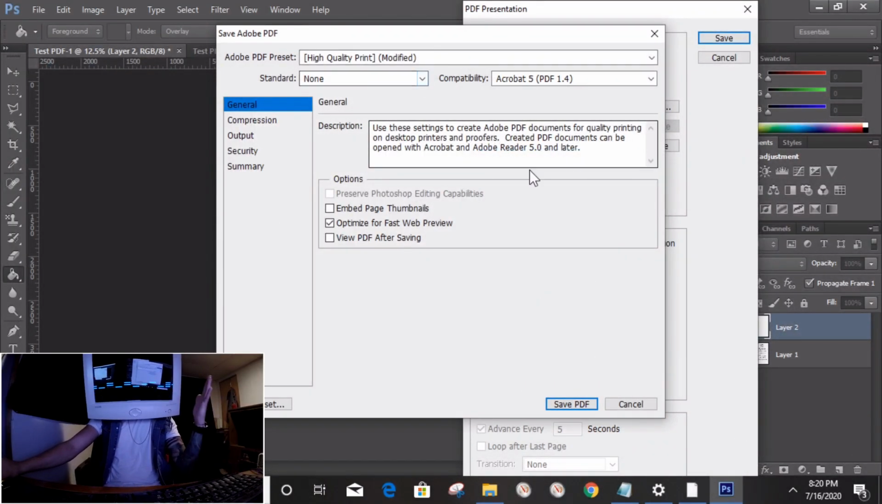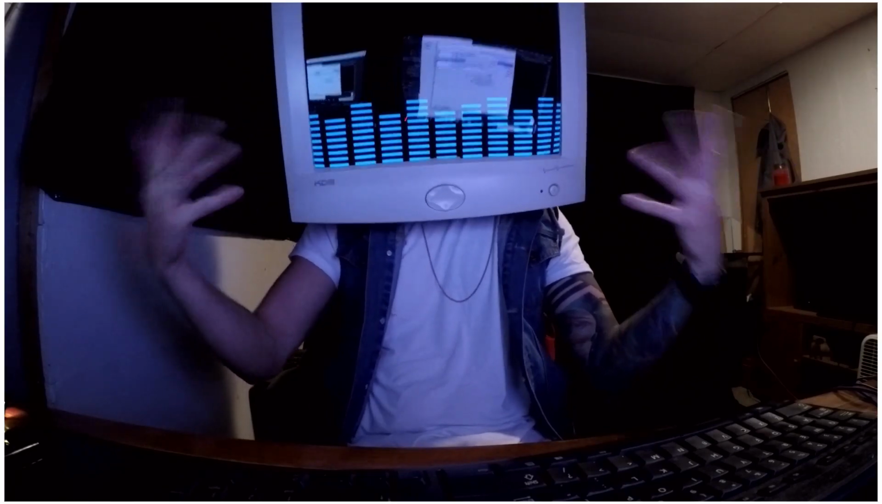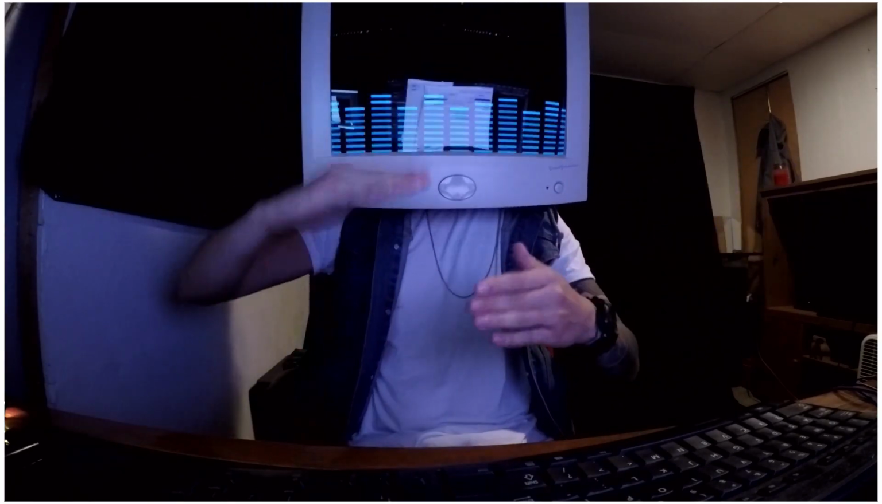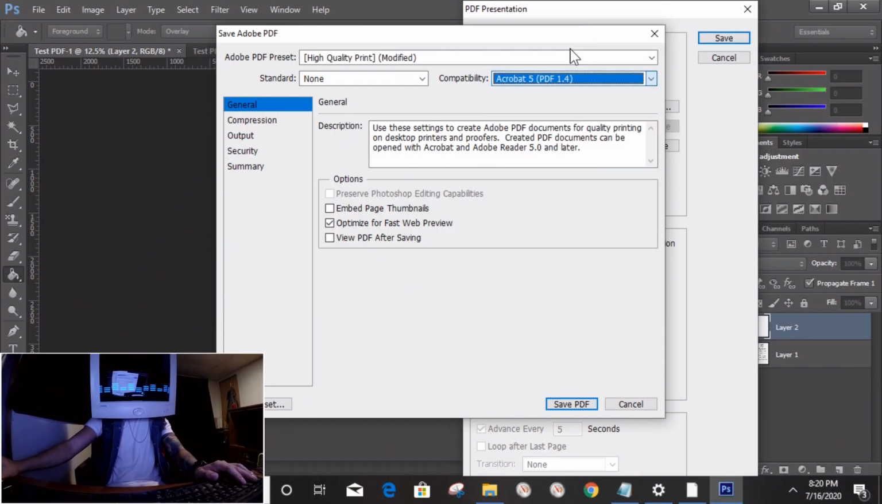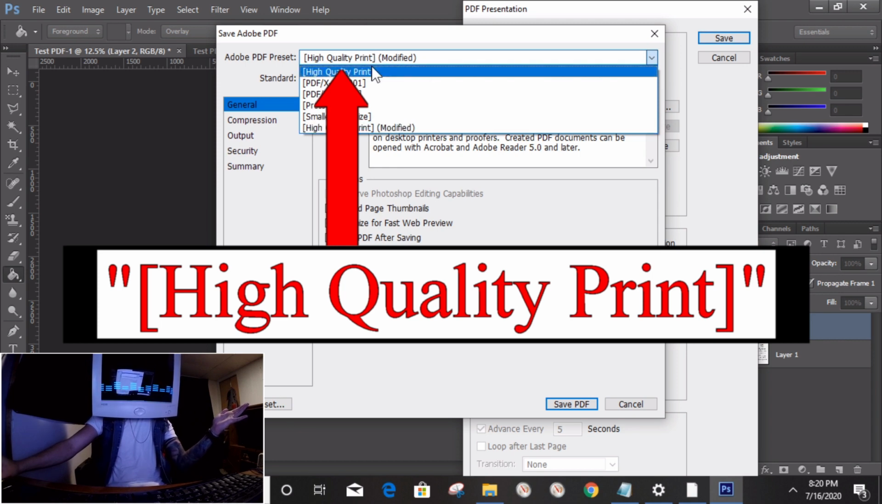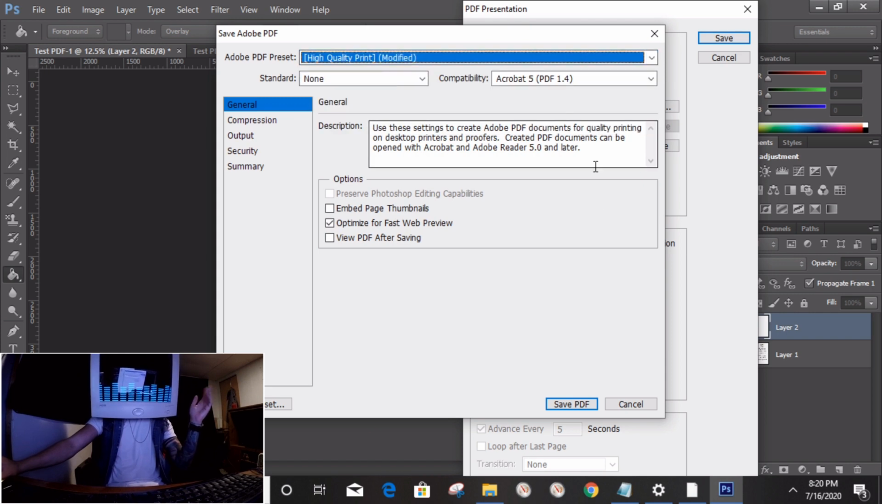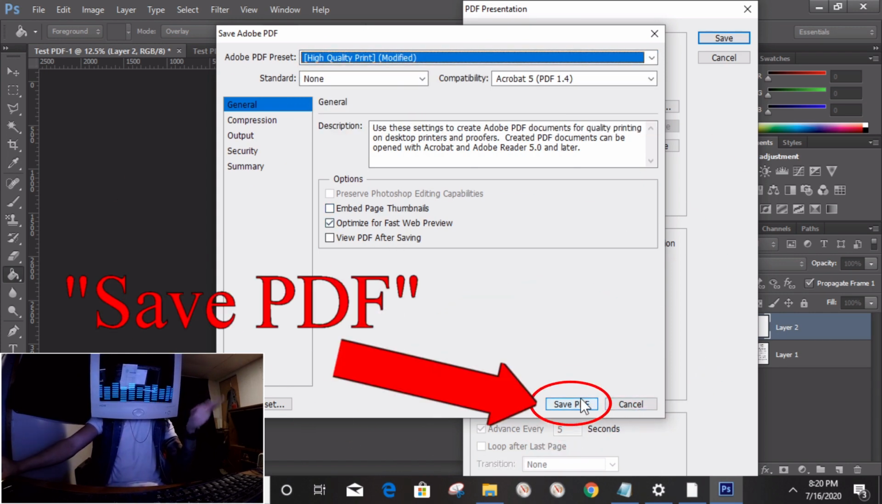Now, here you don't have to mess around too much with the settings as far as compatibility and everything like that. If it's going to work on Acrobat 5 for me, because that was just the default one, it's definitely going to work on 10. You know what I mean? Because the more advanced it gets, the easier it is to read the prior older version. So all you have to do is click on this little drop-down box and go to High Quality Print. That's what I suggest at least. Generally it might be the top one. After you select that, you can leave all these, and then click on Save PDF.